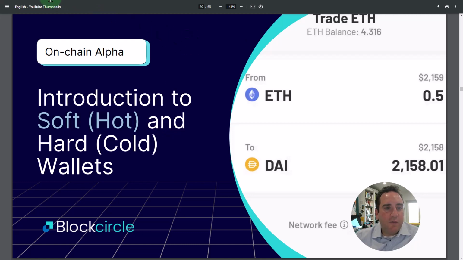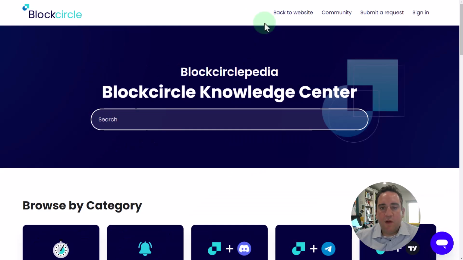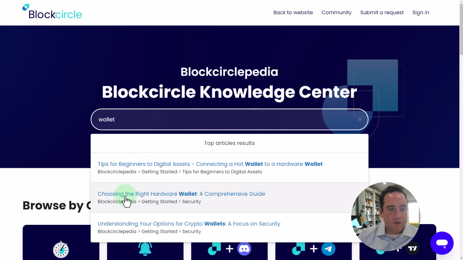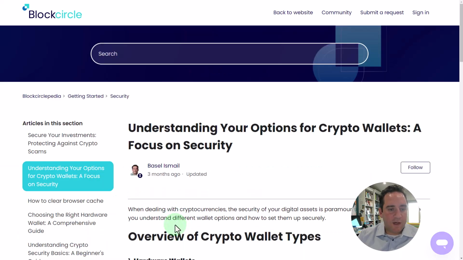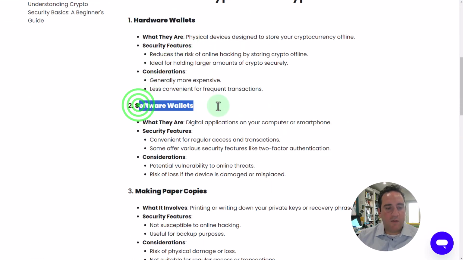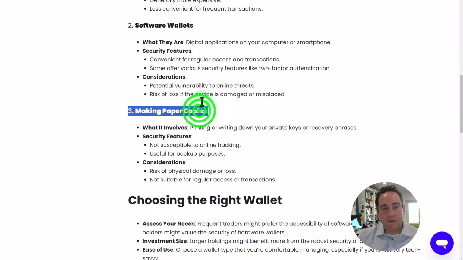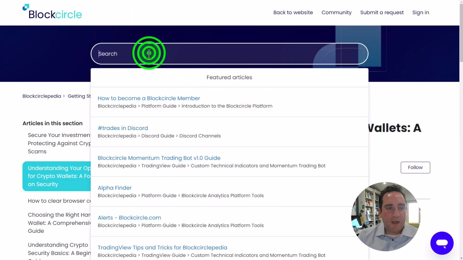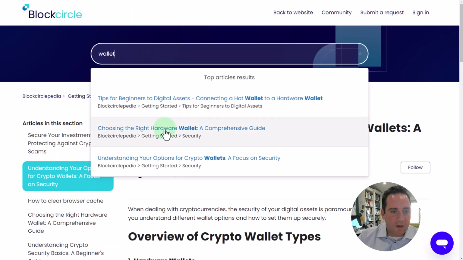So I think what we've done is we've prepared quite a few pieces of content and tutorials in Blockcirclepedia, which is again our internal knowledge base for Blockcircle. And if you just look for wallets, you can look at choosing the right hardware wallet, a comprehensive guide, or understanding your options, right? So if you start here, it explains very clearly what a hardware wallet is, what a software wallet is, making paper copies, which would be considered an example of a cold wallet or a hard wallet. But usually the main article is choosing the right hardware wallet.